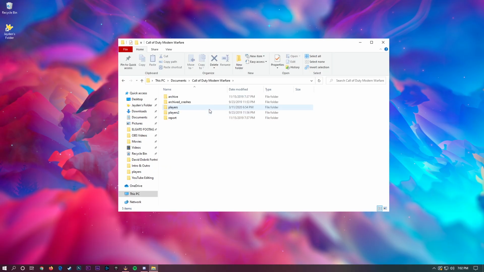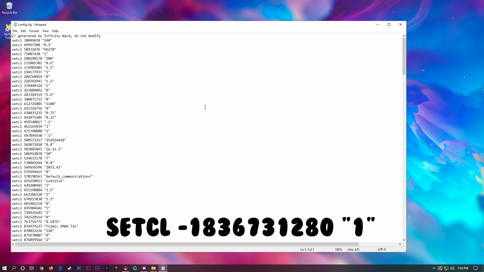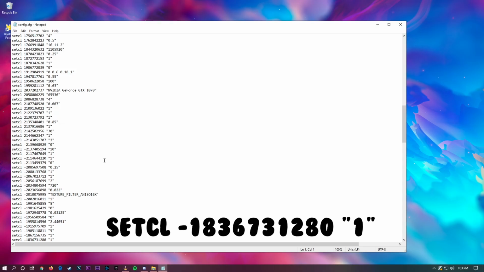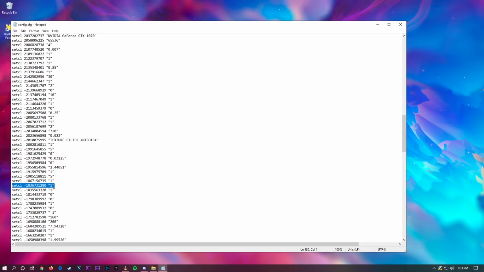After you've done that, we are looking for the players folder, not players 2, make sure it's players, and double click onto that also. And then inside of here, we are going to be looking for config.cfg, and you want to open this in a notepad format. Once you've opened that, you will see a bunch of command lines, and what we are going to be looking for is, I'll put it down in the description, but it is setcl -18367312800. So once you've scrolled down and found it, you'll notice next to that number is the number 1.